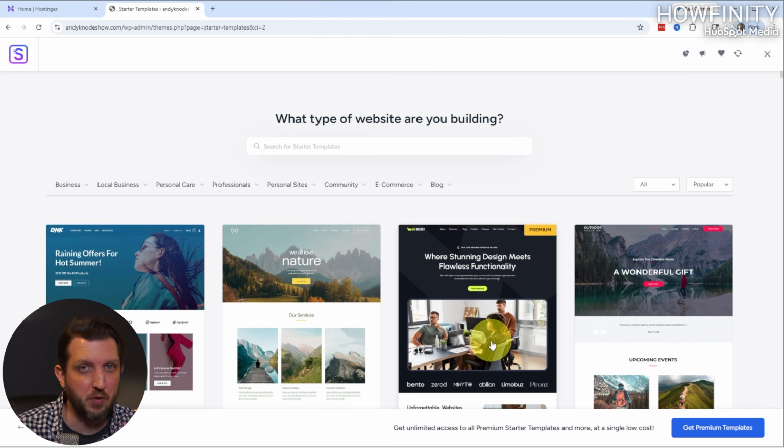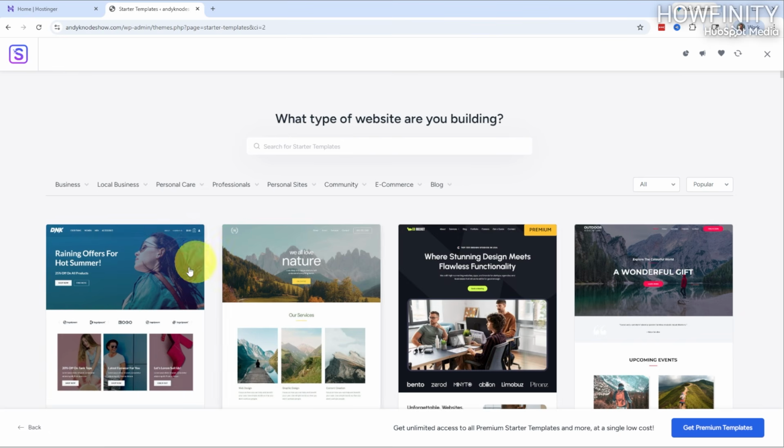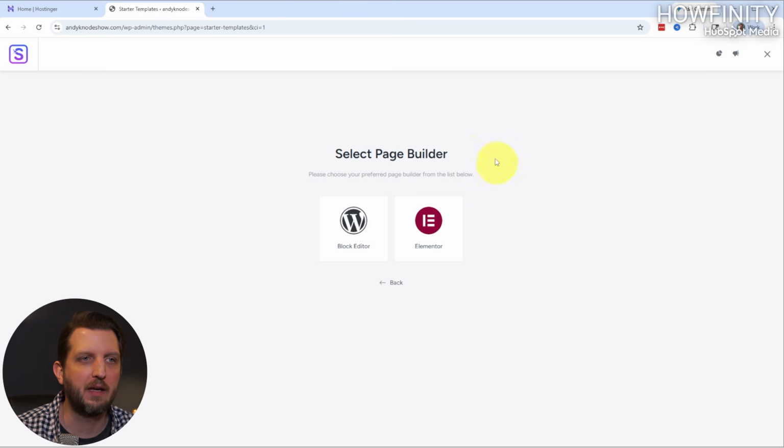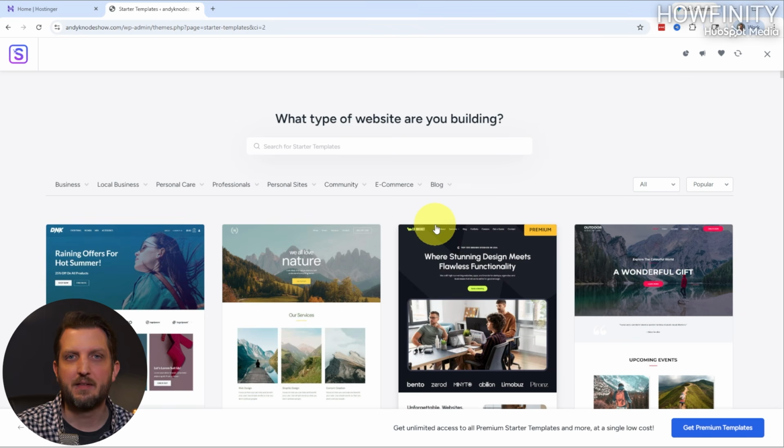But before you do that, what you need to do is go down to the bottom and click back. When you do that, it'll ask you to select the page builder. We want to select Elementor. It is a much easier and more intuitive way of editing your website that is much more beginner friendly. So I recommend you do that, and then it'll adjust the templates to be able to work in Elementor. And I'll show you how that works here in just a second.